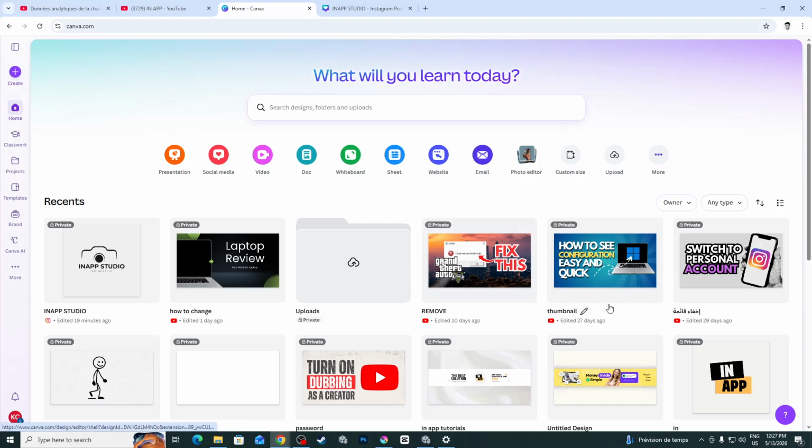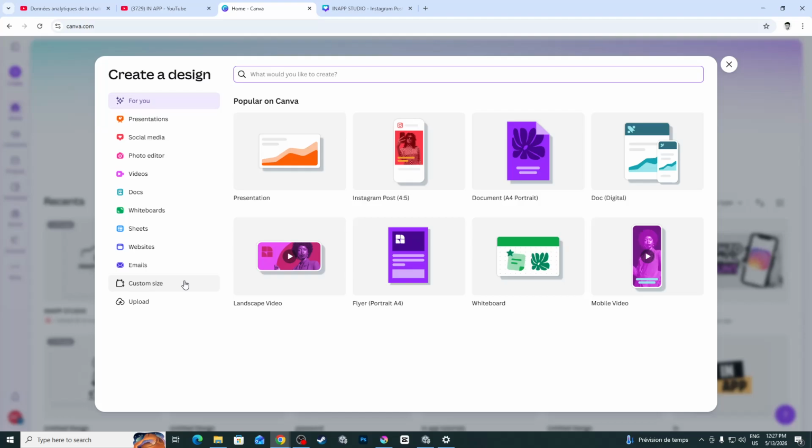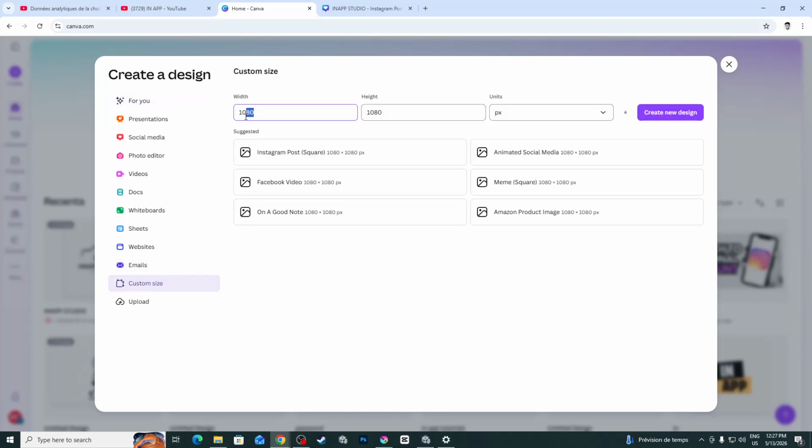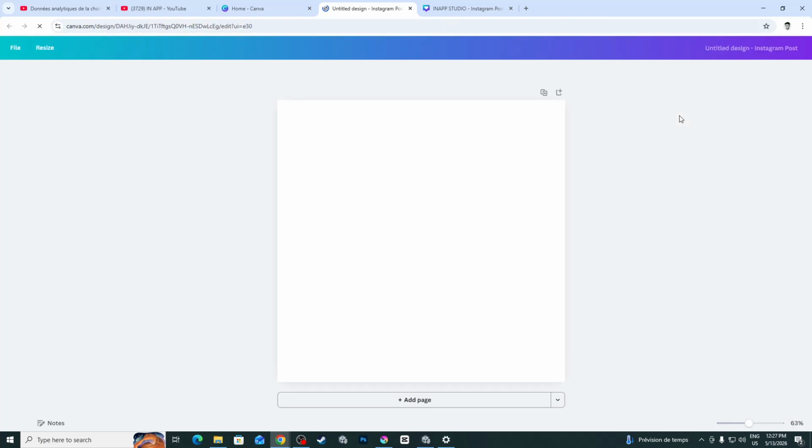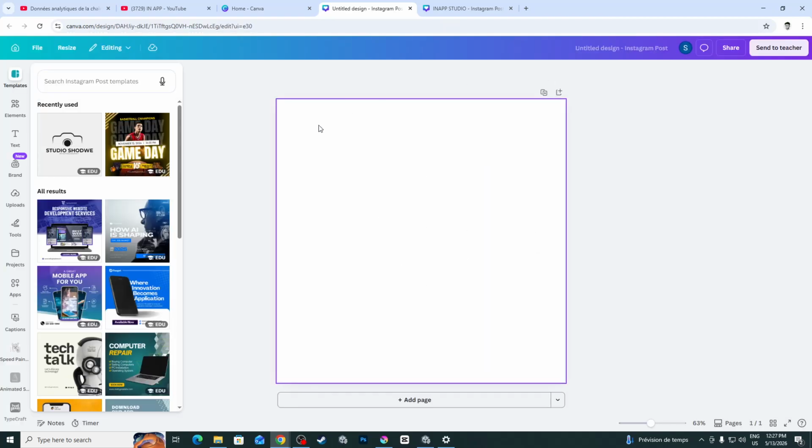First, open Canva in your browser and click here on create. So after that, go to custom size and write this size in the width and also in the height, 180. So after that, choose a unity pixel and click create new design. So after that, this is your background.